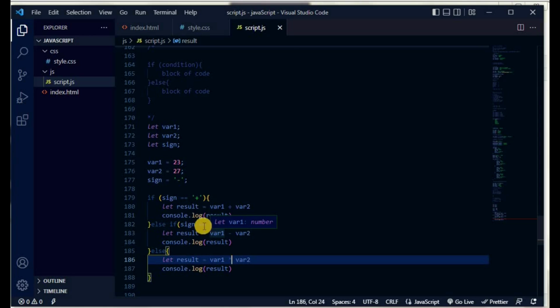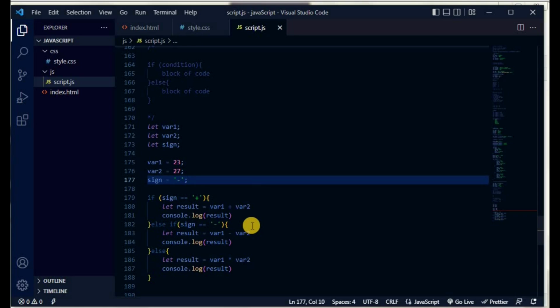So you can see how you can actually combine an if, an else if, and an else statement. In the case where we change sign to, let's say, multiplication, we already told it, so it will check if sign equals plus, the sign is not plus, it will not run.